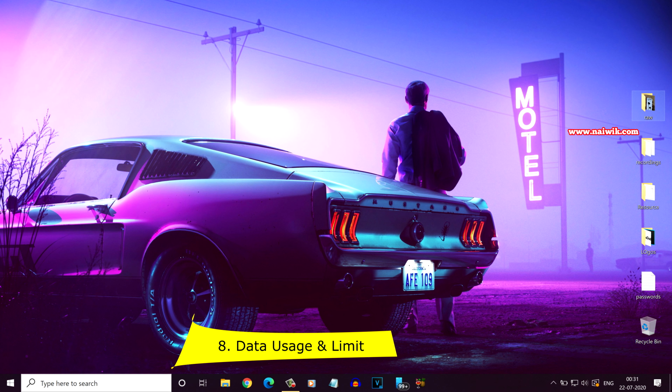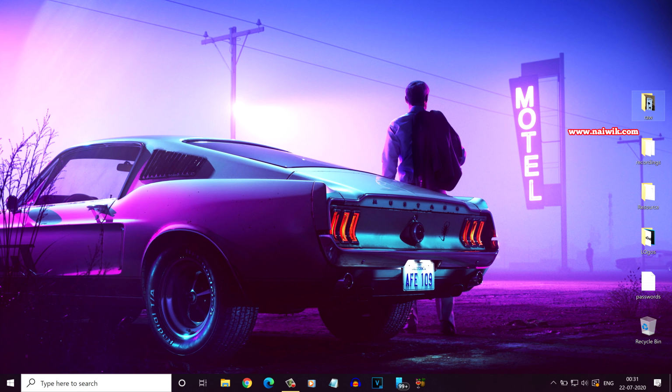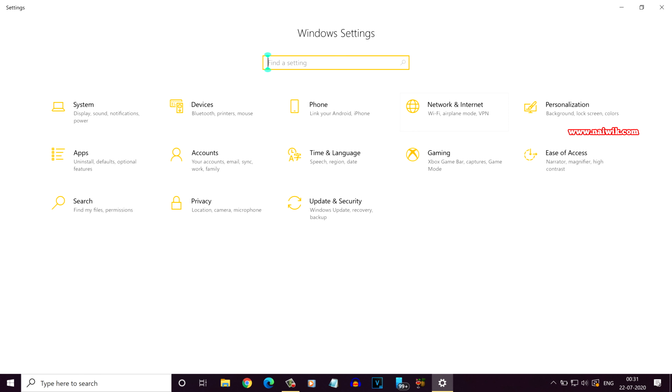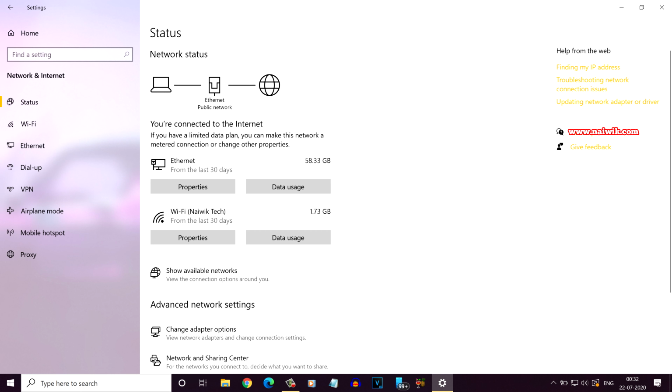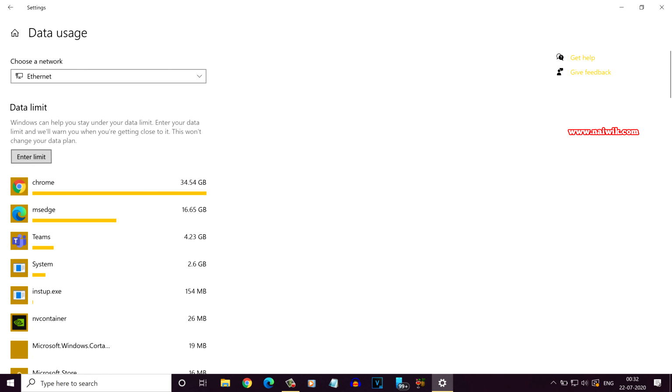Now coming to the eighth feature, which is you can see the amount of data you have consumed on a particular connection, whether it is maybe Ethernet or Wi-Fi. To check that, open settings. Under settings, click on network and internet. Under network status, you can see the amount of data consumed by the particular connection. On my PC, I have consumed 58 GB using Ethernet and 1.73 GB using Wi-Fi. And if you have a low data plan, you can set a limit for this. Click on data usage and you can simply enter the limit.